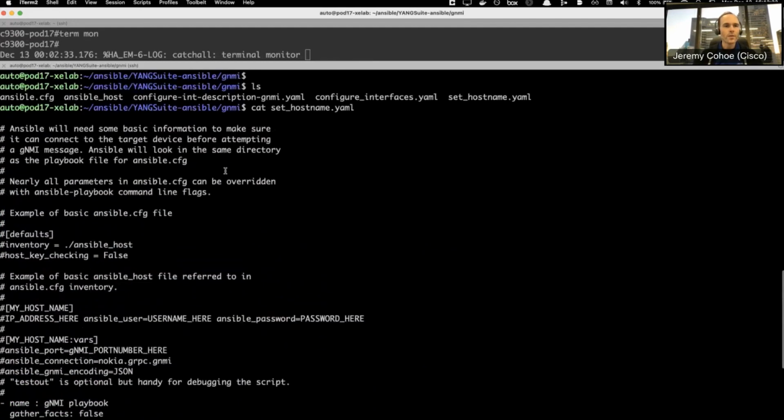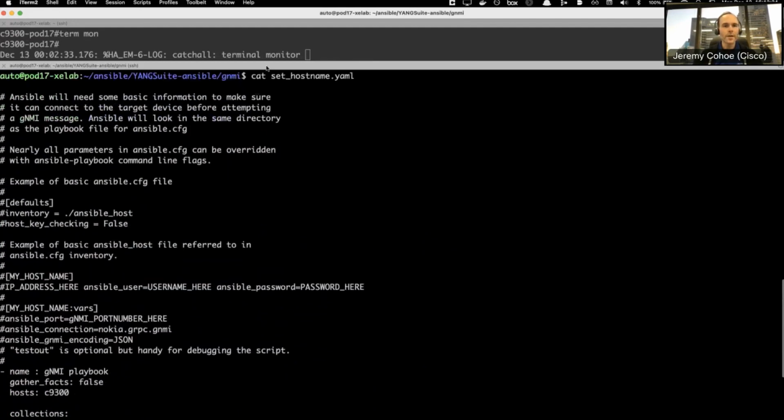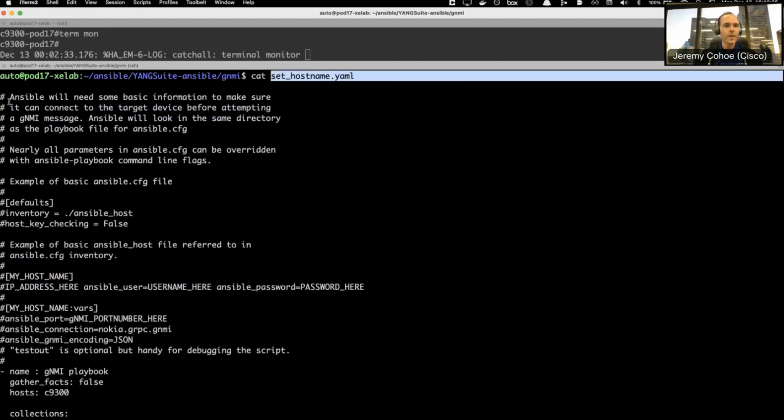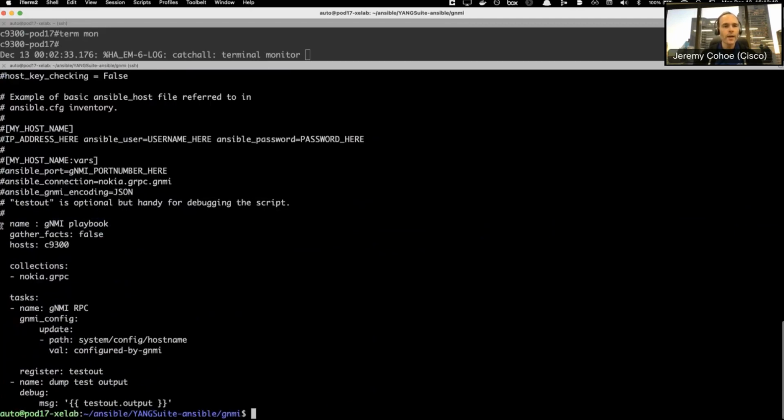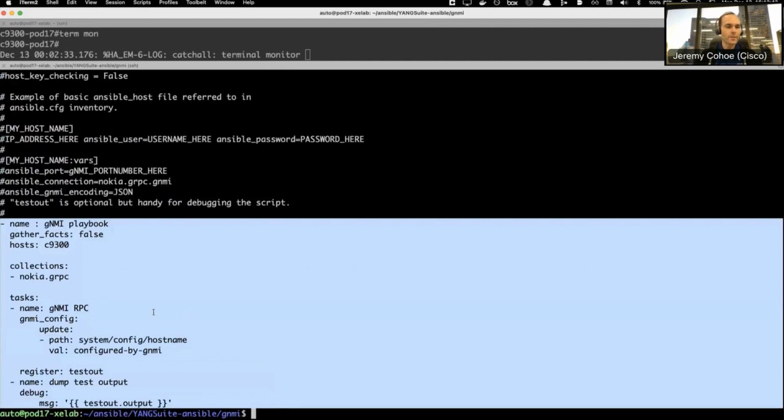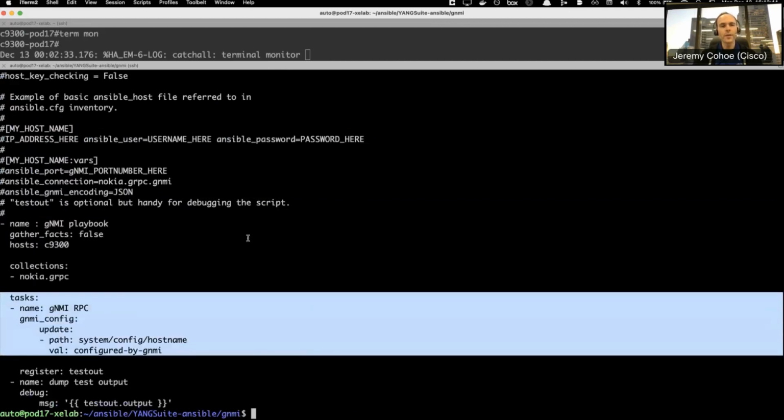So when we look at this config file, or this YAML file, we have some documentation in here from Yang Suite, right? Yang Suite has provided this to us, and it's given us some instructions about configuring the Ansible config file and the inventory, right? Those are the two files that I just reviewed. And now we actually get to the playbook itself, right? And this is the main component here, where we say that we're going to use this GNMI RPC to go into system config hostname, and we're going to change that value to configured by GNMI.